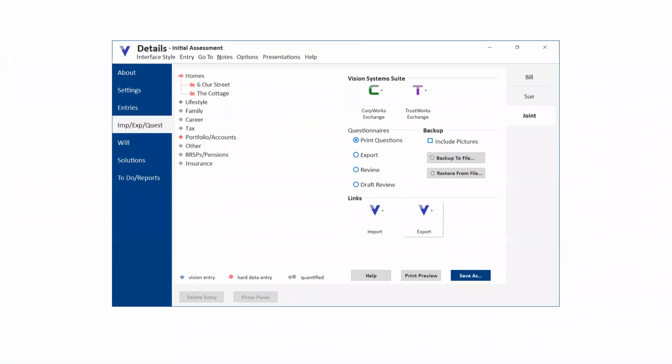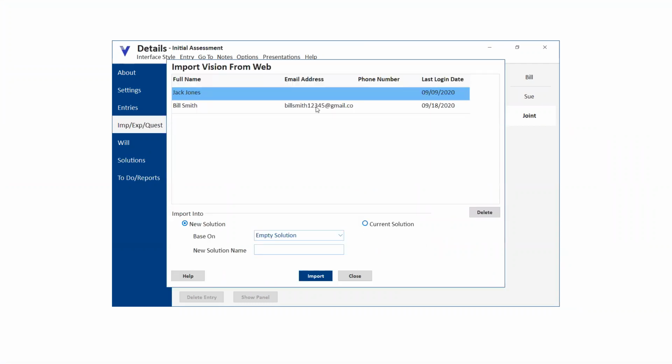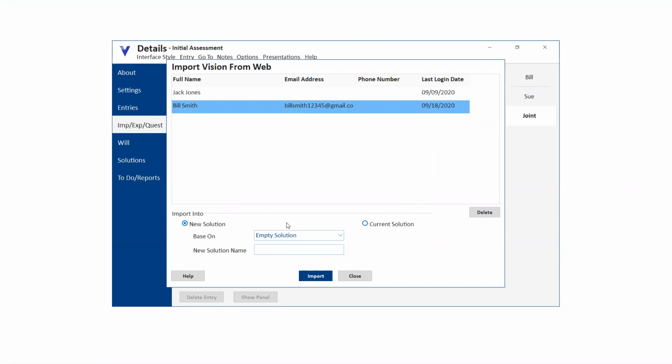And what we'll do now is we'll go back to VisionWorks. So the client's worked away, done whatever they've done. You can then bring up the file, click the Import button, click From Web, go and locate the client file, and then you can create a new solution. So this is based on the initial assessment. I'm going to call this client update, whatever you want to call it.